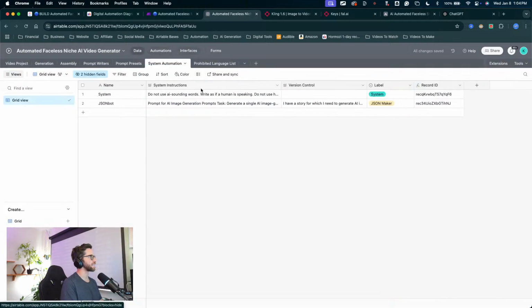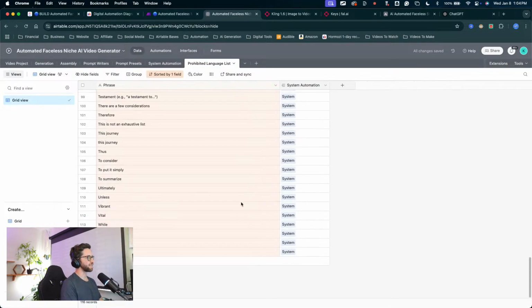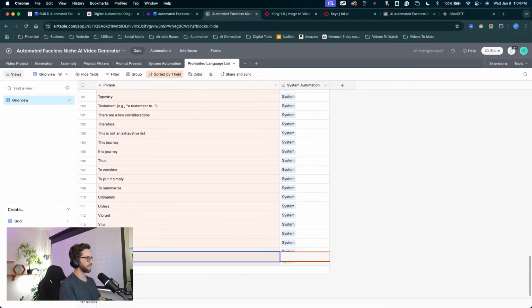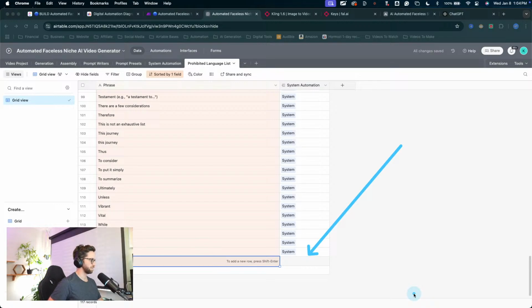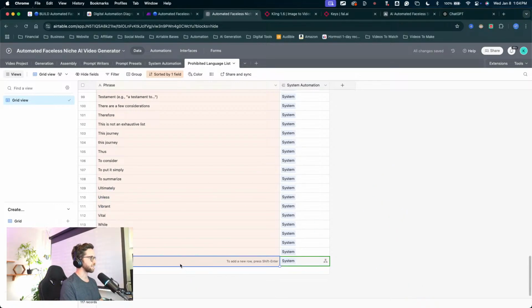Let's go test that out. Prohibited language list now should have automatic linking to the system. We'll add a new prohibited language and we should get that automation. There it is, working great.